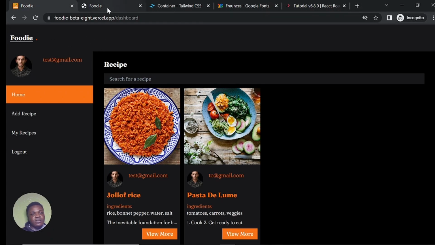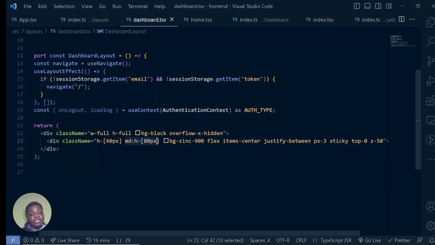It has a height of 60 pixels on a small screen and a height of 80 pixels on a large screen, which is what you see here. So that is what we have now. And it has a background of bg-zinc-800. If I go back now, okay, it's actually 900. And then we have display flex, align-items center, justify-content space-between, padding left and right of 3.